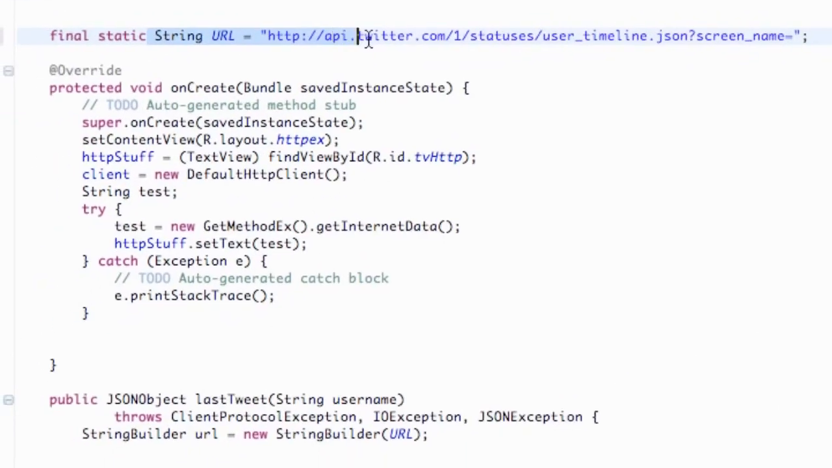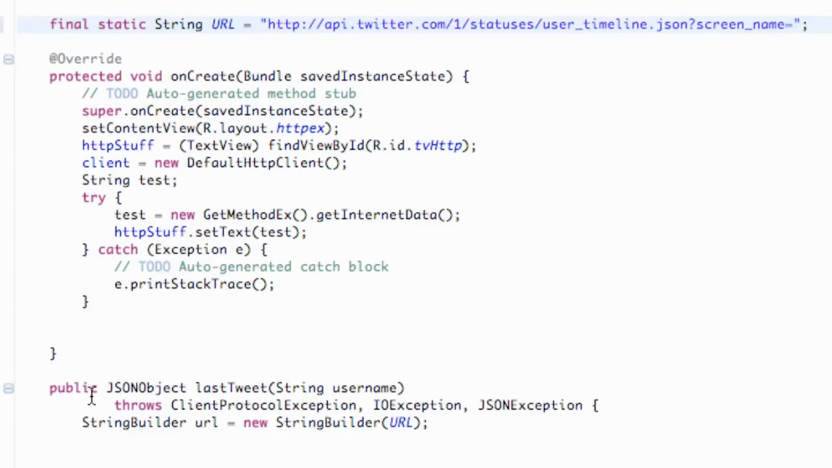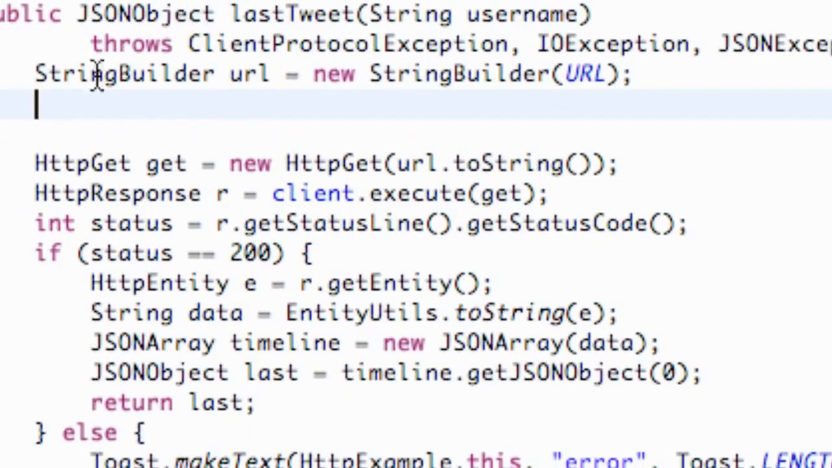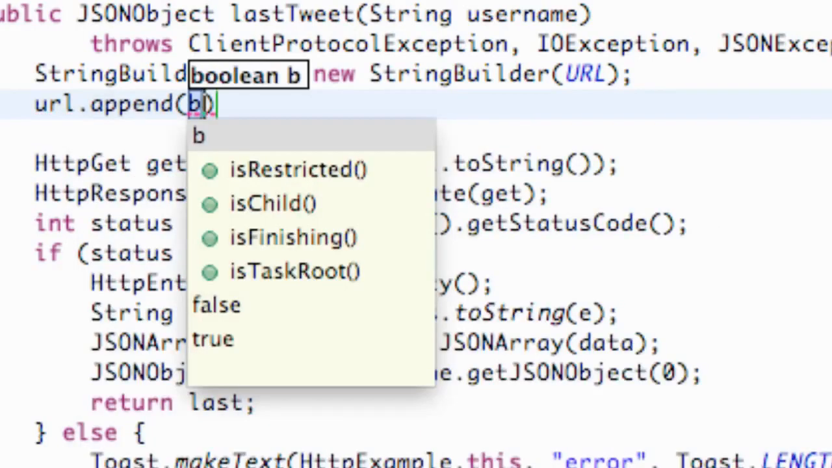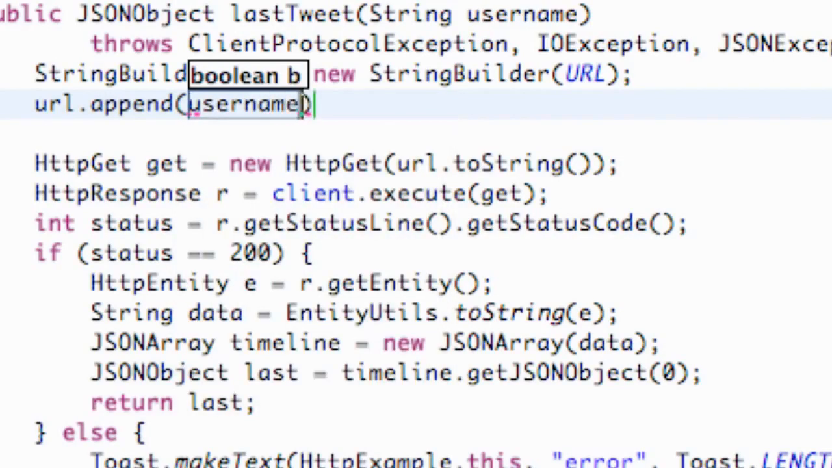But anyways, now we have our base URL, and we just need to add a string name to it. So that's what we're going to do in this tutorial. Again, we have this JSON object. All we're going to do is add to this string reference, or the string builder. This is why we set up the string builder. So we're just going to say URL, and we're going to add to it. We're going to say append, and then what we're going to add is whatever is being passed in, our username. Hopefully that makes some sense.